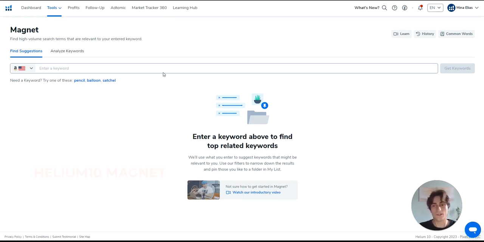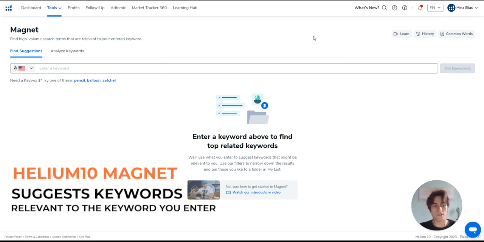So one place you can come to get keyword ideas is using Helium 10's Magnet. And how this works is you enter a keyword into the search bar, hit get keywords, and it's going to provide you suggestions for related keywords based on the first keyword you entered.